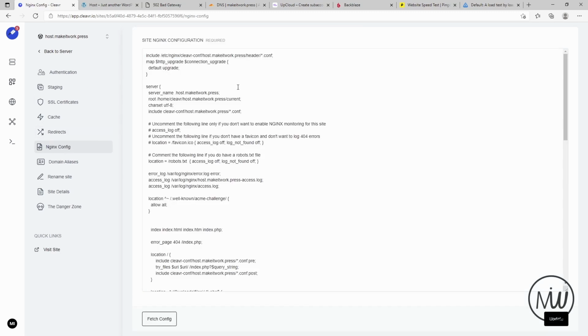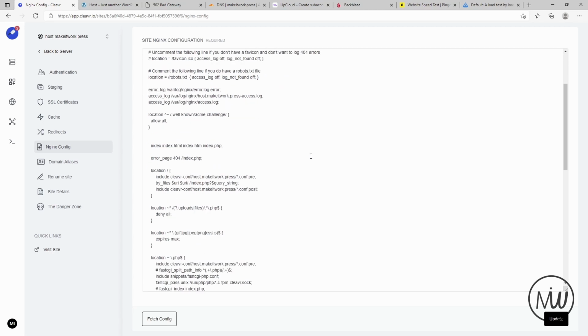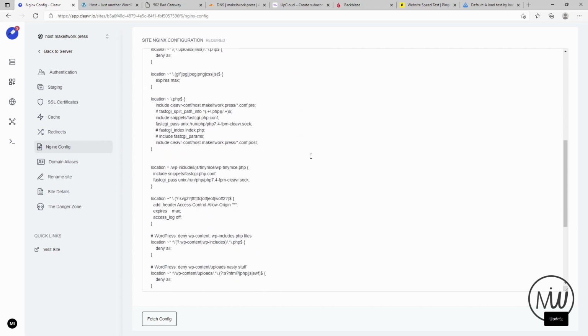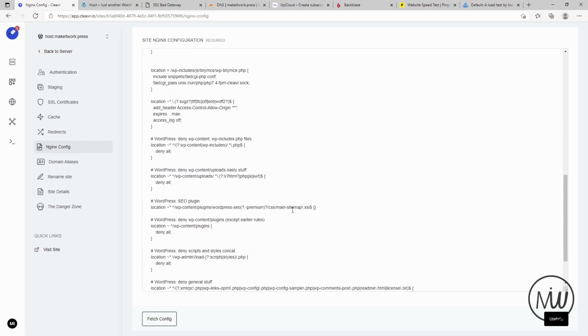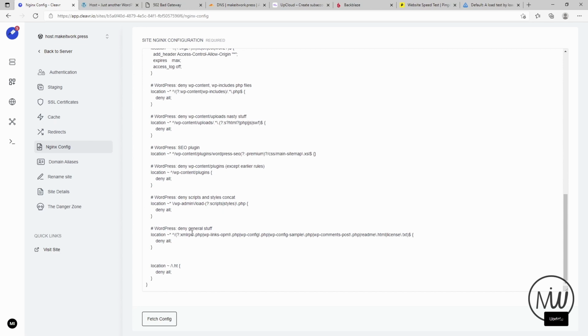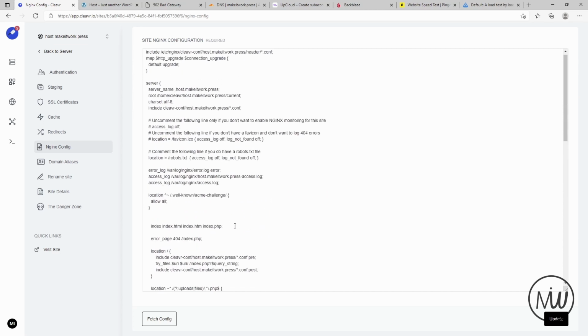Furthermore, you can change the Nginx configuration. So now we're getting really technical. These are the Nginx directives that Cleavr adds by default for our WordPress website, and I think it looks pretty good. What's also pretty good is that by default, if we go down a bit, we can also see that direct access to a couple of files is denied by default. So for example, you cannot upload scripts to the WordPress uploads folder, which I think is a good security practice. It looks like a good and secure setup.